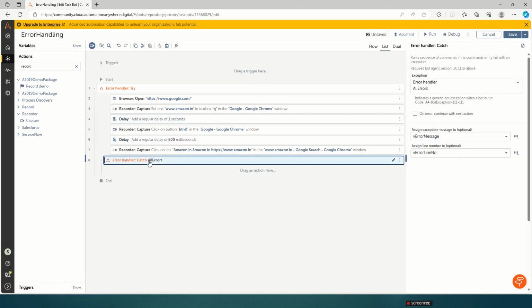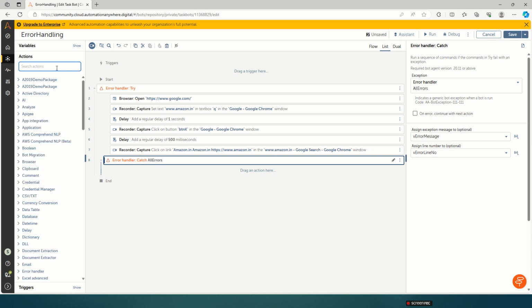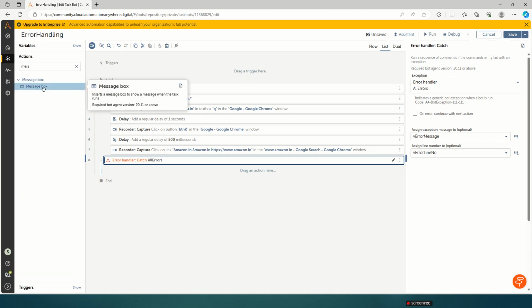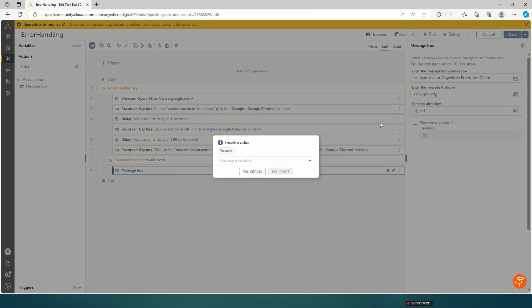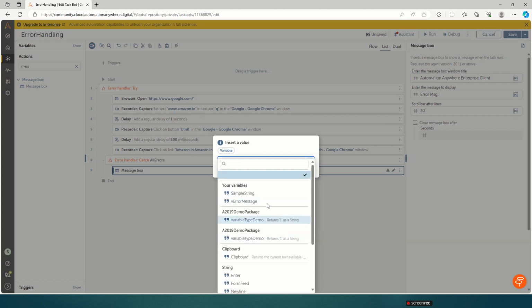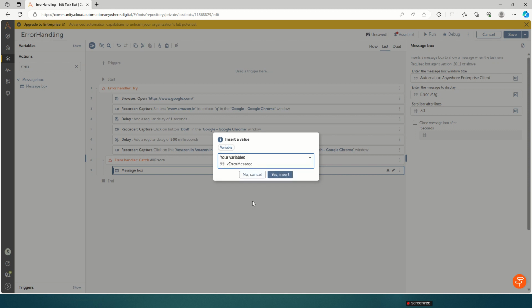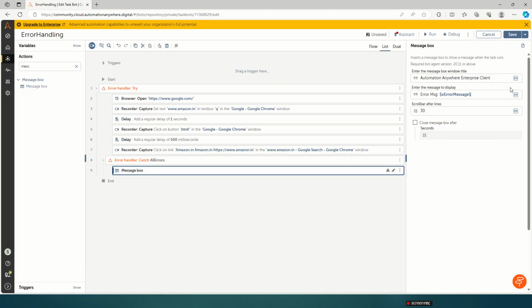Okay, click on it, and then I will take one message box now. Take the message box. In that message box we need to display both. One is the error message. Okay, so that variable you need to select from here. Here you can see that v error message is there, but v error line number is not there. It is not showing because it is not a string, it is a number. That is why it is not showing here. So we need to convert that. So I selected this. Now the line number, right?